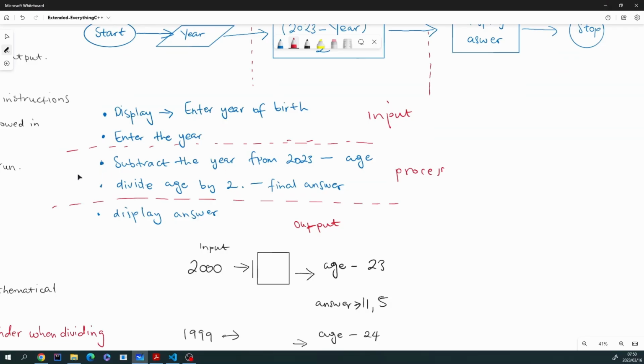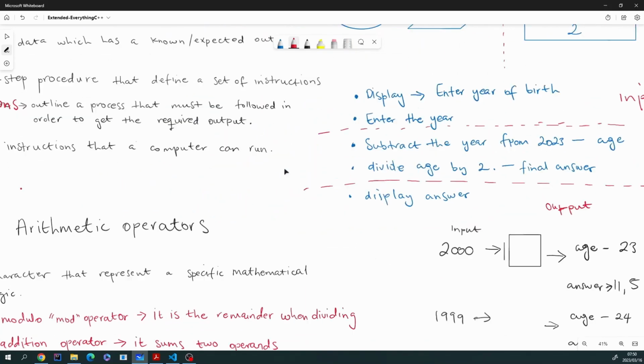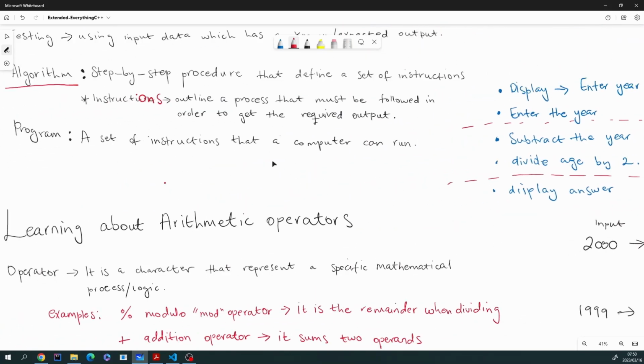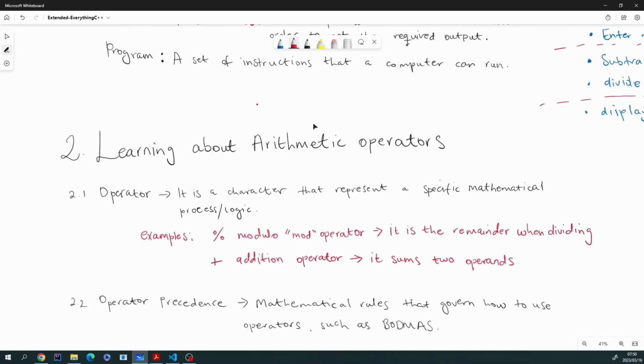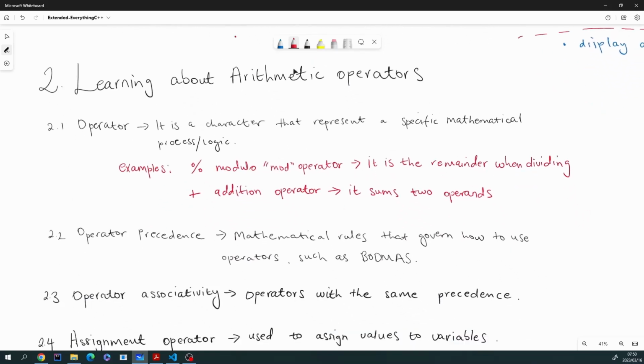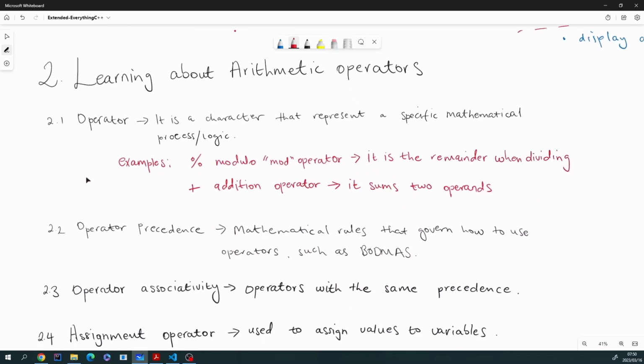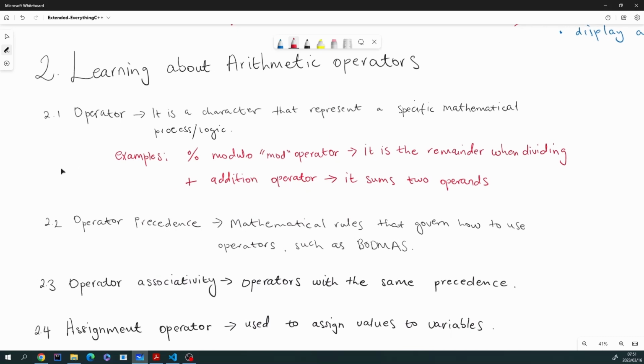Now let us move on to arithmetic operators. I hope that made sense on sequential structures that are used to define an algorithm, and then how to take that algorithm and write a program, and how to test your program using test data. Now moving on, the second part will be our arithmetic operators.